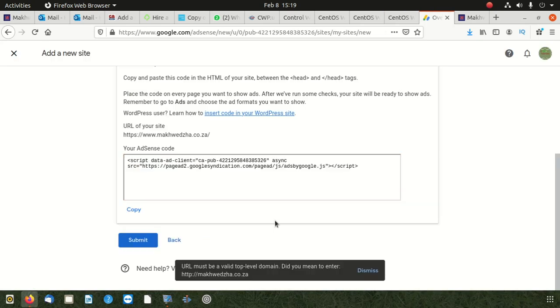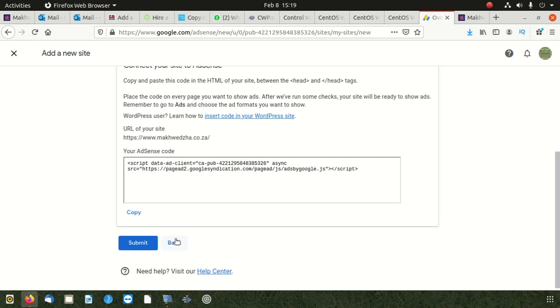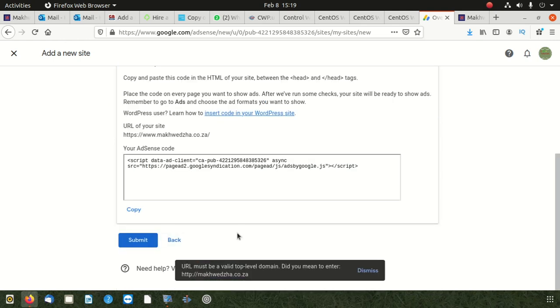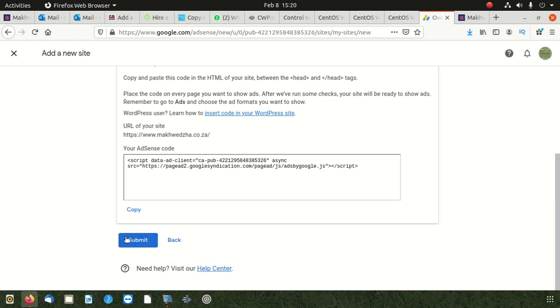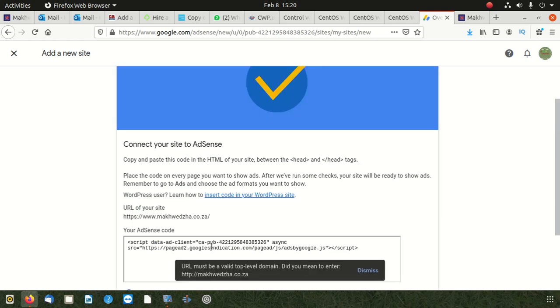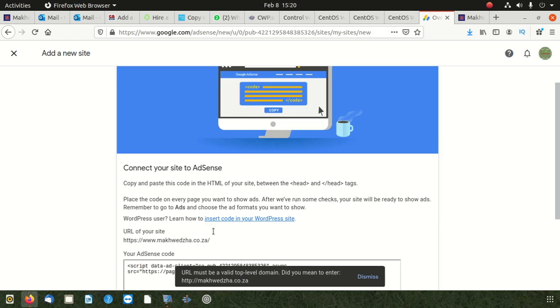Okay, URL must be valid top level domain. Did you mean to enter? What do they mean here? Submit. URL must be a valid top level domain. Did you mean to enter? Okay, HTTPS. Okay. Maybe they're giving me some warnings here.